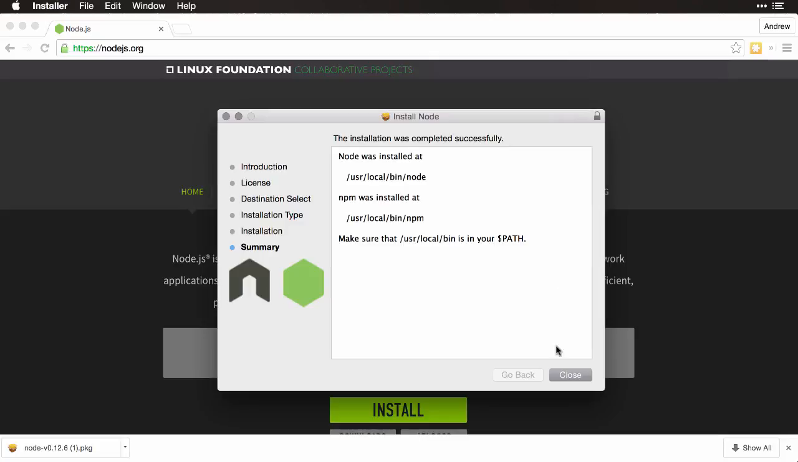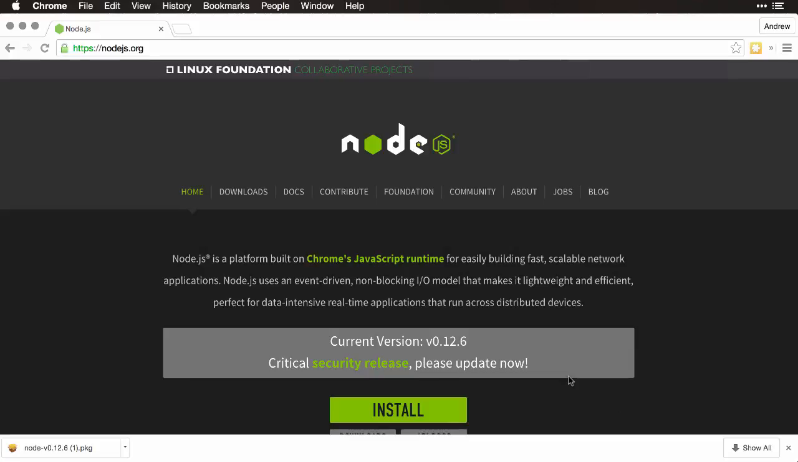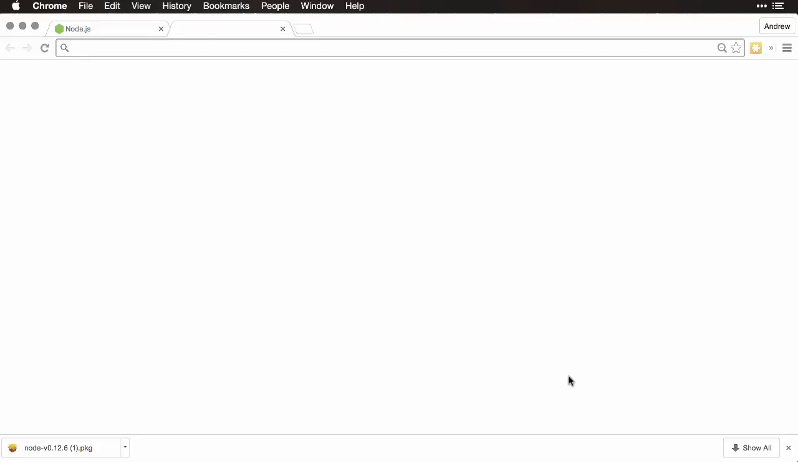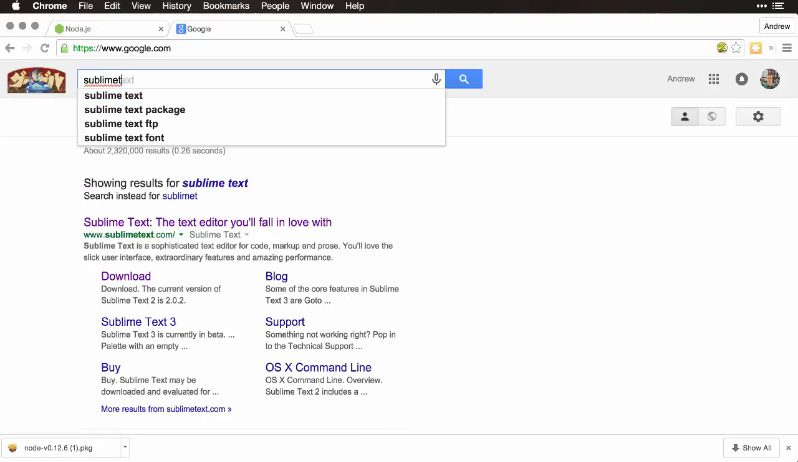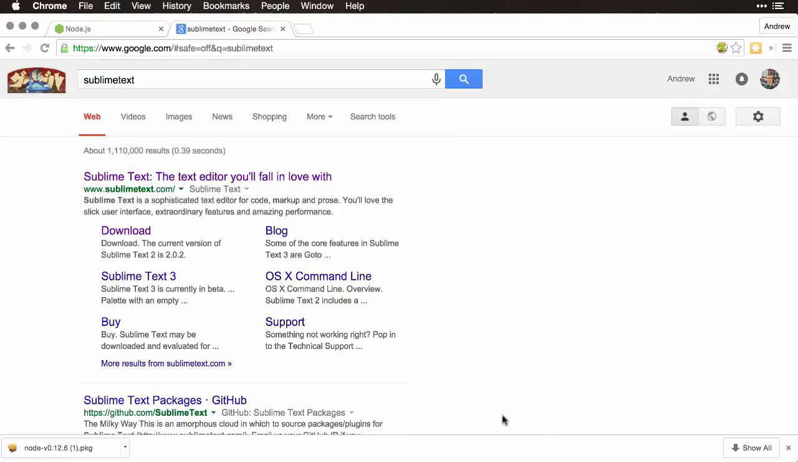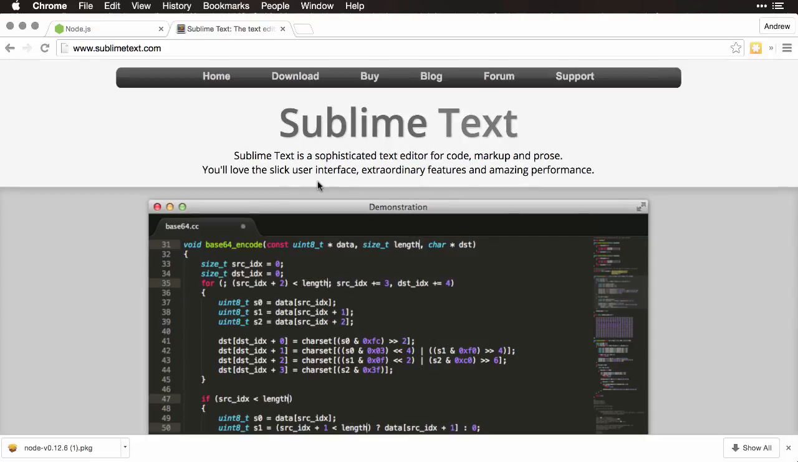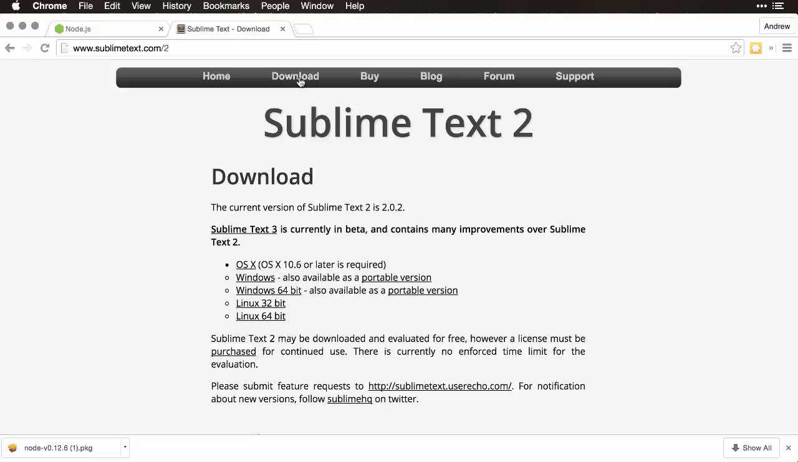Now that we have Node installed, you can go ahead and close the installer. I'm going to head over to Google in a new tab in my browser. All you have to do to install Sublime Text is Google Sublime Text. Go to sublimetext.com, that's the official site, and click Download. You have to pick the right version for your operating system. I am currently on a Mac, so I'm going to choose OS X. If you're on Windows or Linux, feel free to choose the appropriate version, either the 32-bit or the 64-bit. If you don't know, you can always choose the 32-bit for Windows, and you'll be good to go.